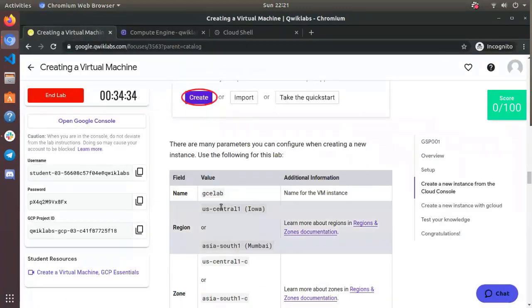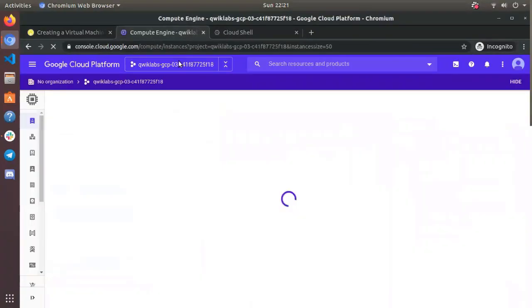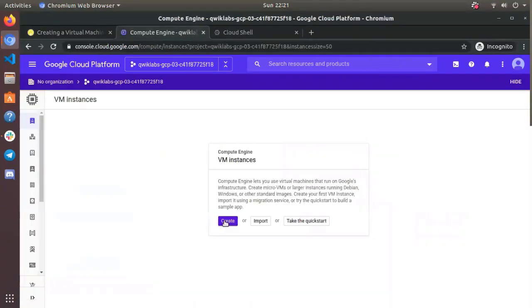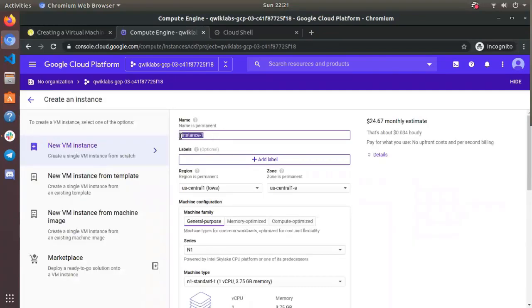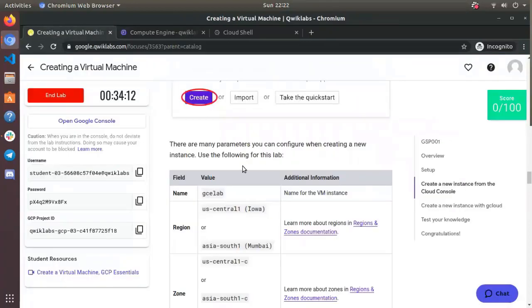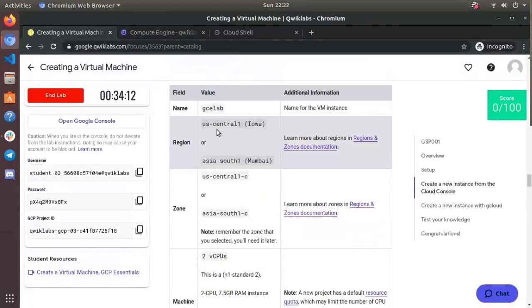You click create, then we name it Qwiklabs. For the region, we can use US Central 1 or Mumbai. Let's use US Central 1.